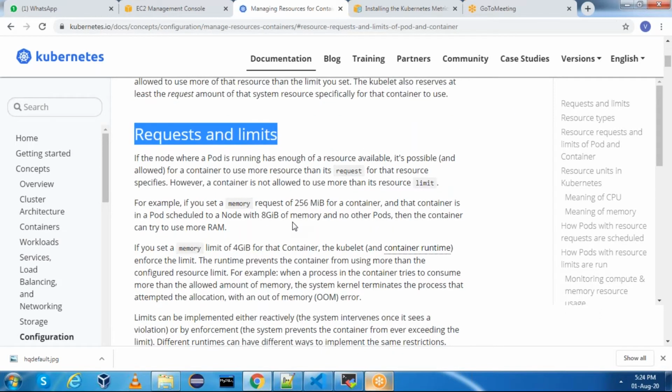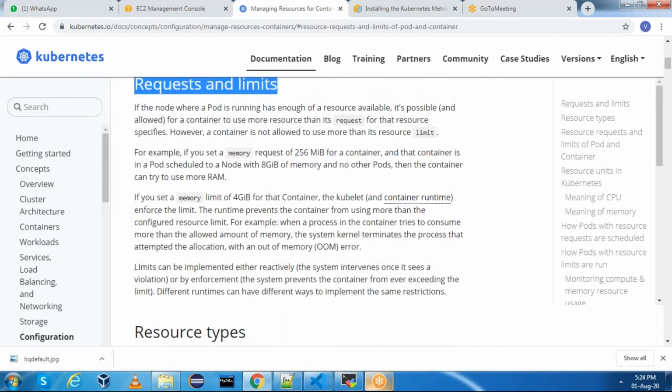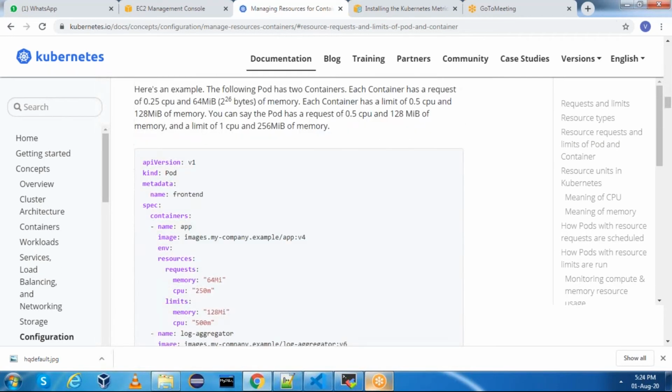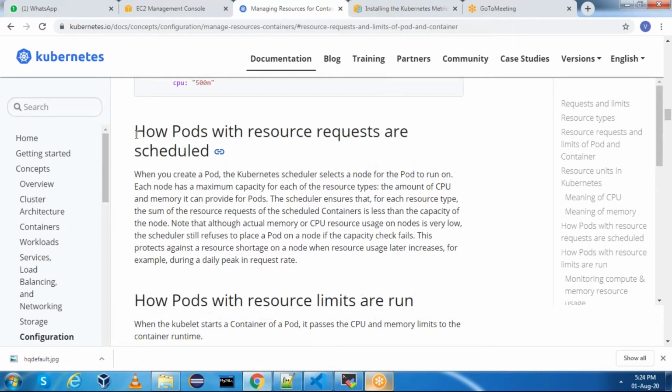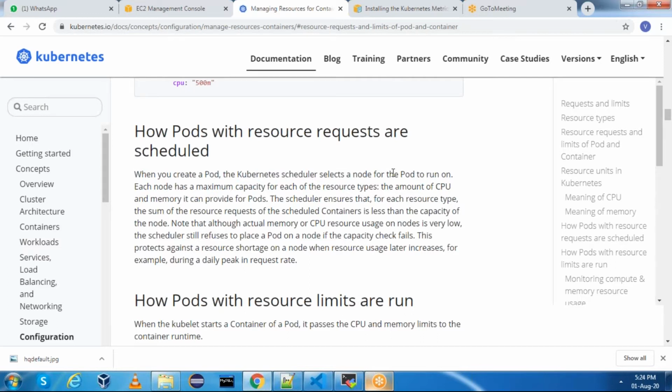If you see just the definition, what it says, let me show you the definition. Just see how pods with resource requests are scheduled. Whenever you create a pod, Kubernetes scheduler selects a node for the pod to run on. Each node has a capacity for each of the resource types, the amount of CPU and memory it can provide for pods. CPU one I have showed earlier, and now I'm going to focus on memory.